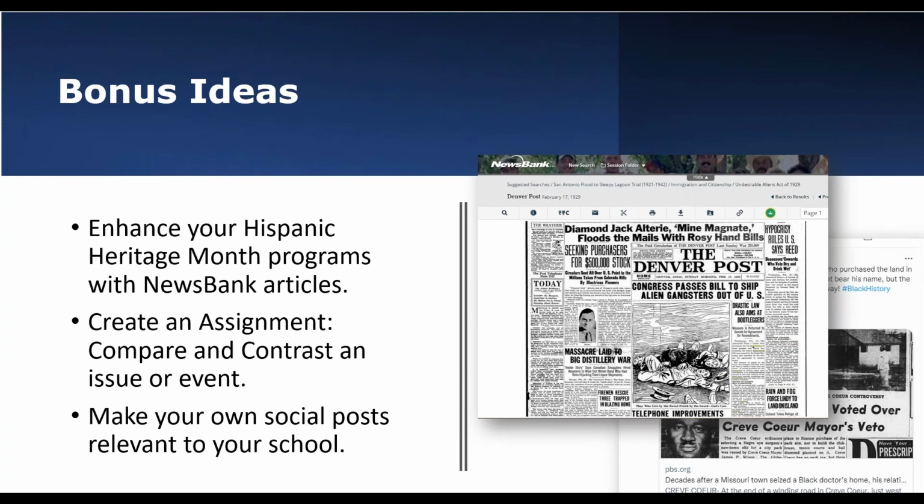Another idea is to create an assignment. You can utilize articles from the database, as Matt talked about. It goes back to 1704. Compare and contrast issues and see how they're covered over time. For example, immigration, border issues are ever present. You can help teachers with suggestions or pull a few articles from the database for students to compare how an issue is, again, covered over time. And it's a great way to include historical information.